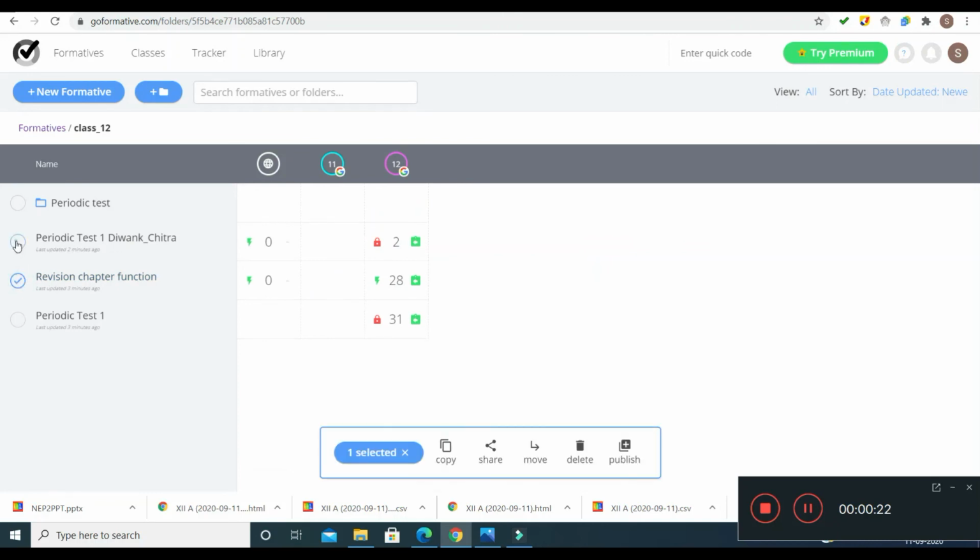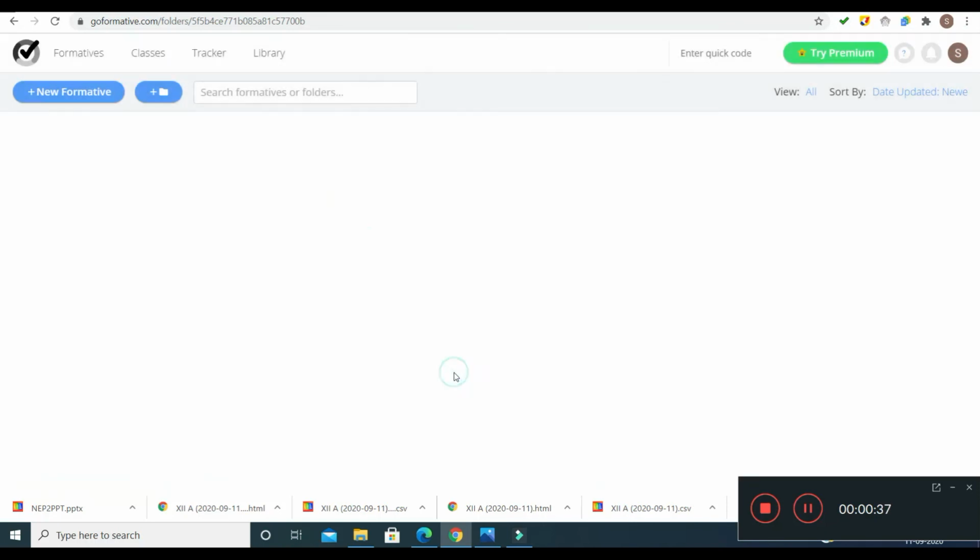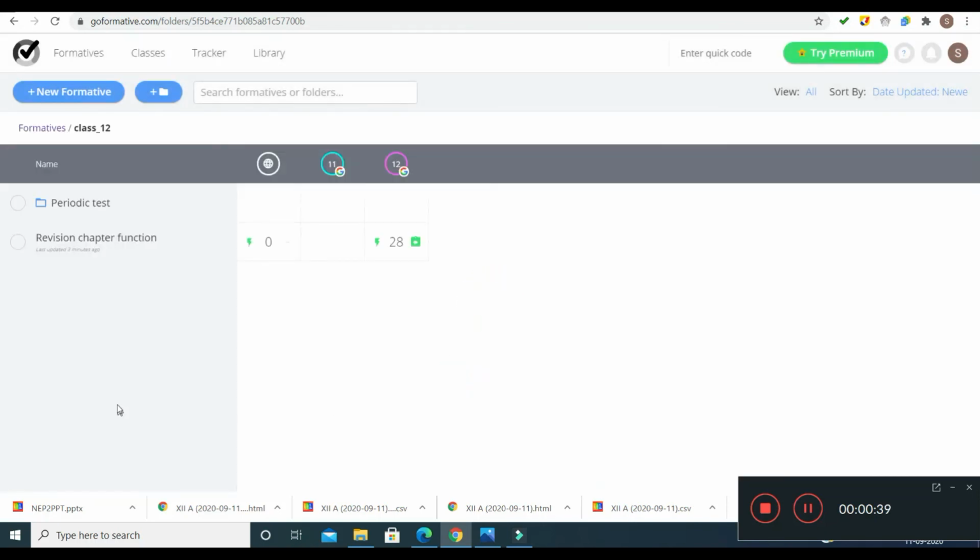I have selected this one, not this one, and here I am clicking on the move button and I am shifting them. With this plus symbol I will get the subfolder that is inside the class 12 and I click on the move button. Now these two periodic tests will move to the periodic test folder that is inside the class 12 folder. So in this way we can create subfolders inside a folder to better organize our formatives.